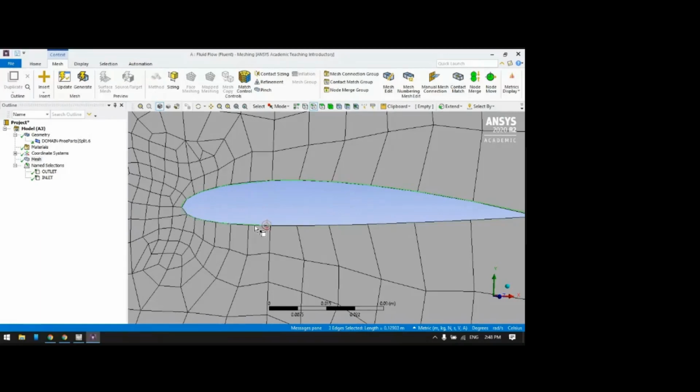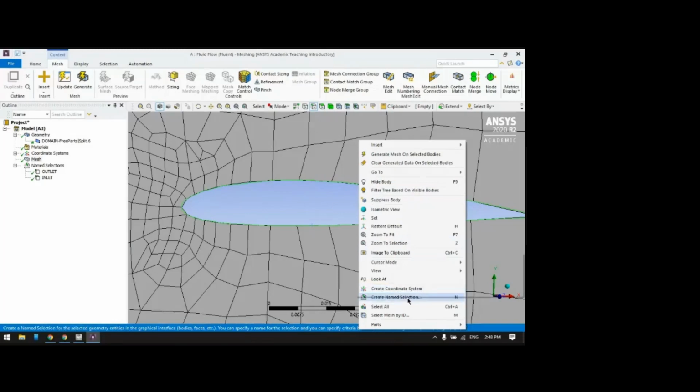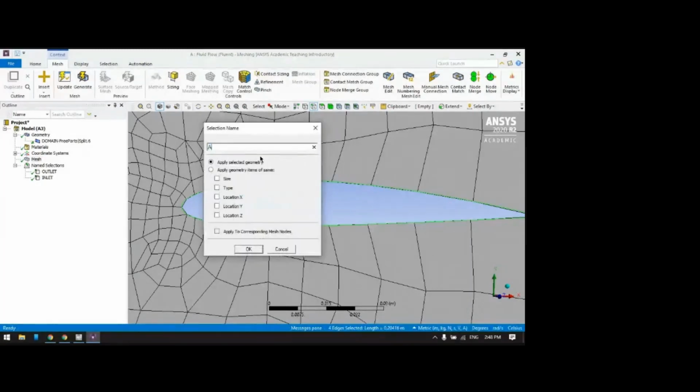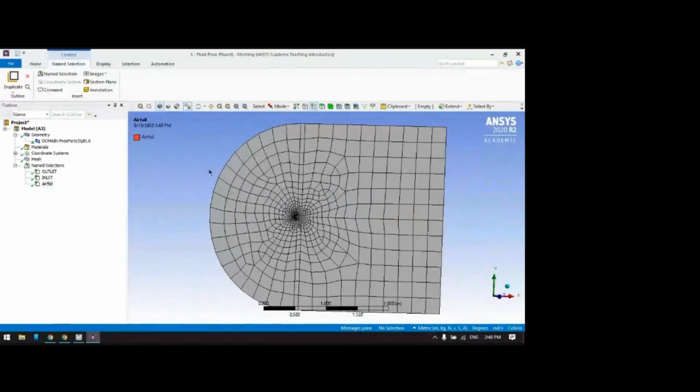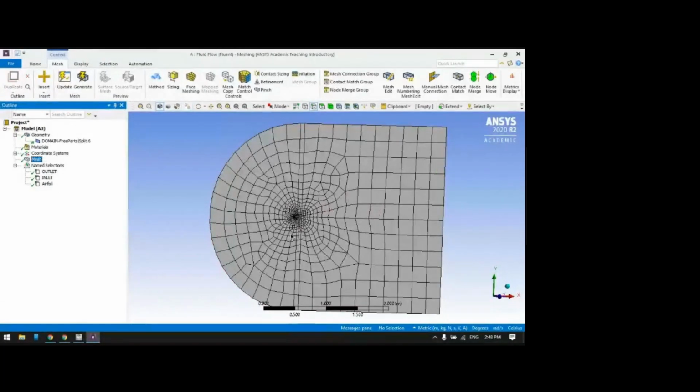So this one we have to name as airfoil. Select the four lines, then right click. So I created the names. This is the airfoil, this is the inlet, and this is the outlet. After generating, I'm getting the unstructured mesh. Now how do we convert this into a structured mesh?